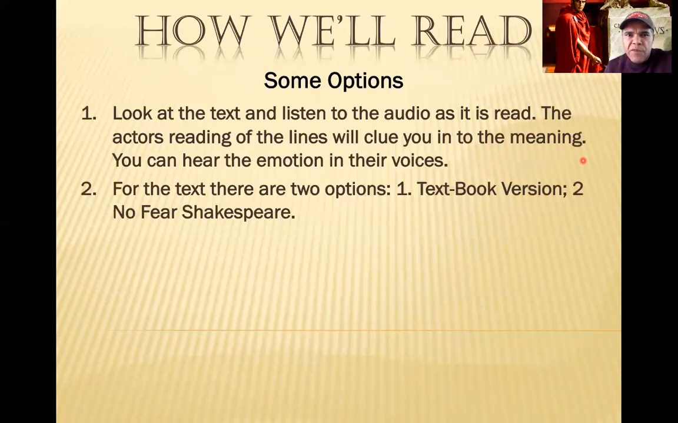When we read, there are going to be some options for reading. As you read, I'd like you to watch or listen to the text on audio as you're looking at the text and reading it. The actors in the audio that you hear will clue you into the meanings. You'll get a better understanding of what's going on because of the emotion in their voices.